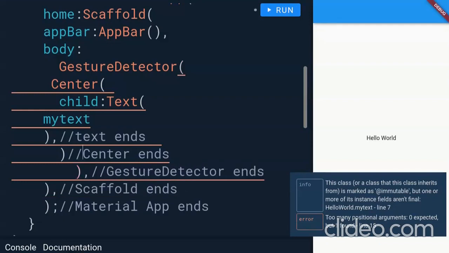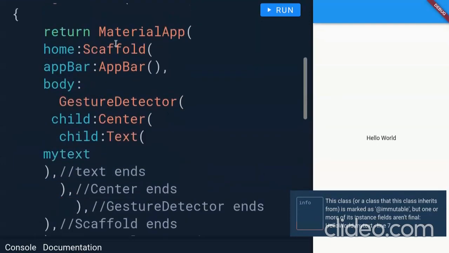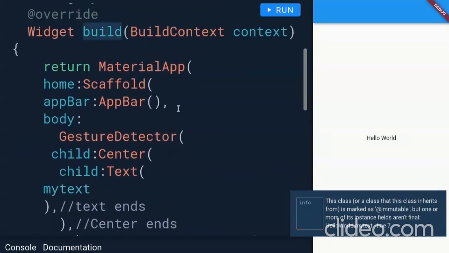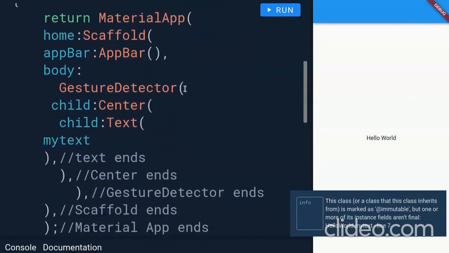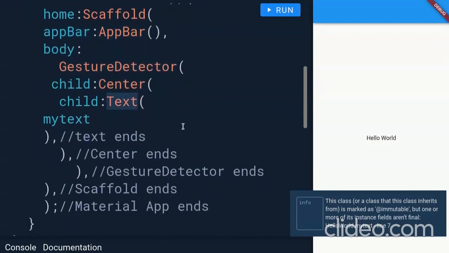And after each widget ending, we have to keep a comma. This comma is just for alignment purposes. The editors can automatically align stuff based on this comma. I'm getting an error, too many positional arguments, so I have to say child is Center. Okay, so now inside the build function, we are composing the widget tree. Home is Scaffold, app bar is empty, body is GestureDetector, Center and Text. These 3 things we have.